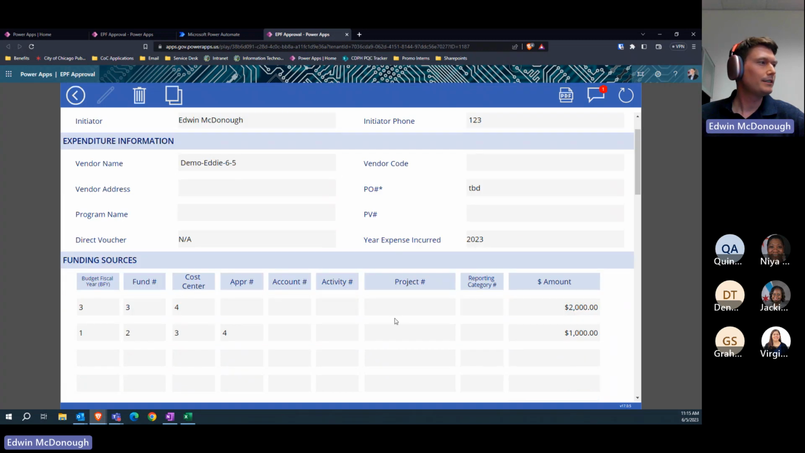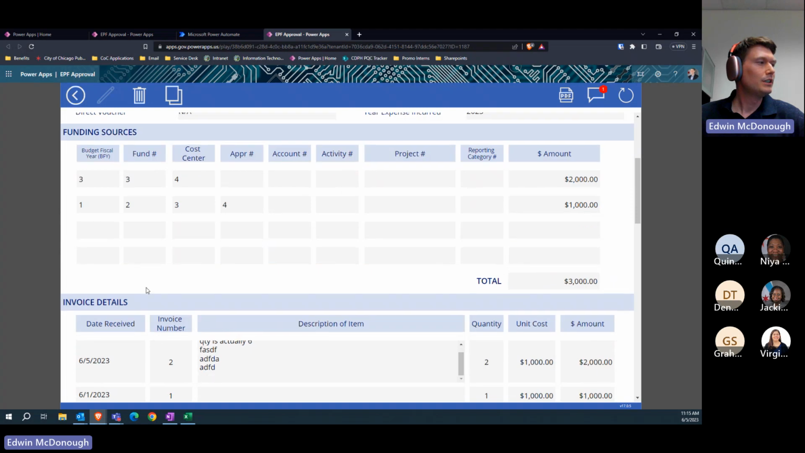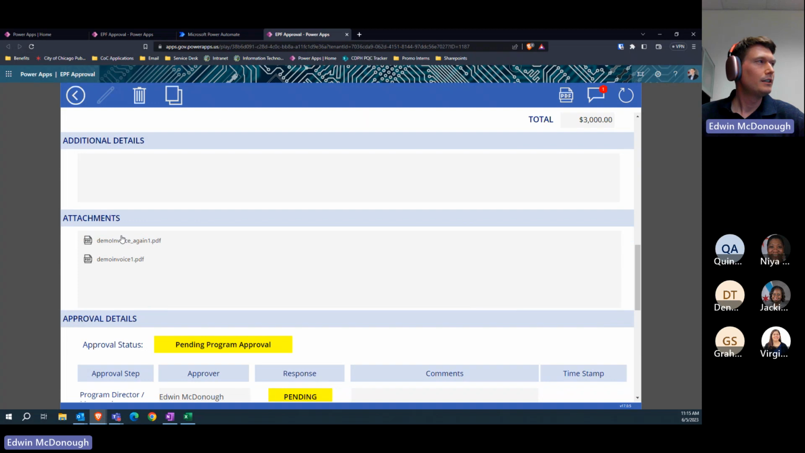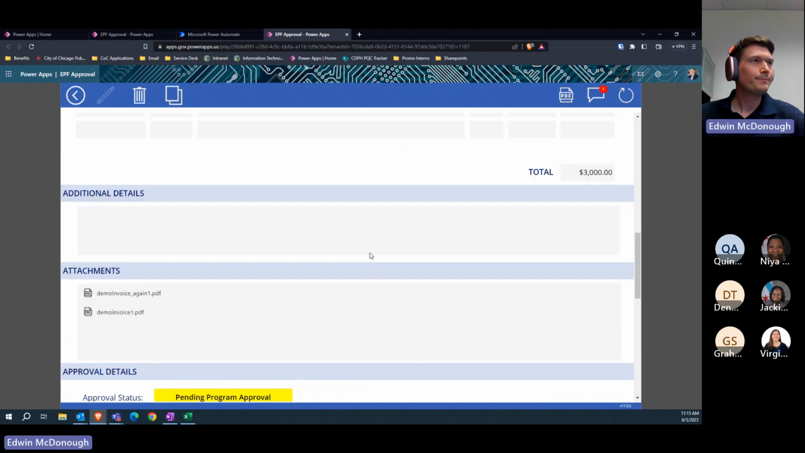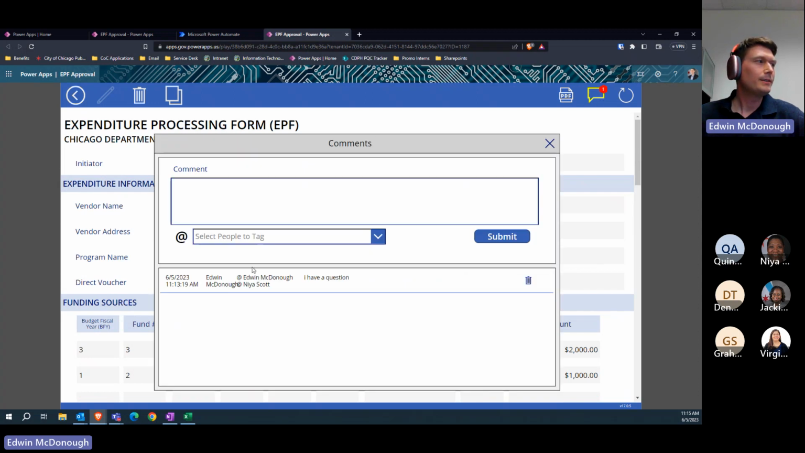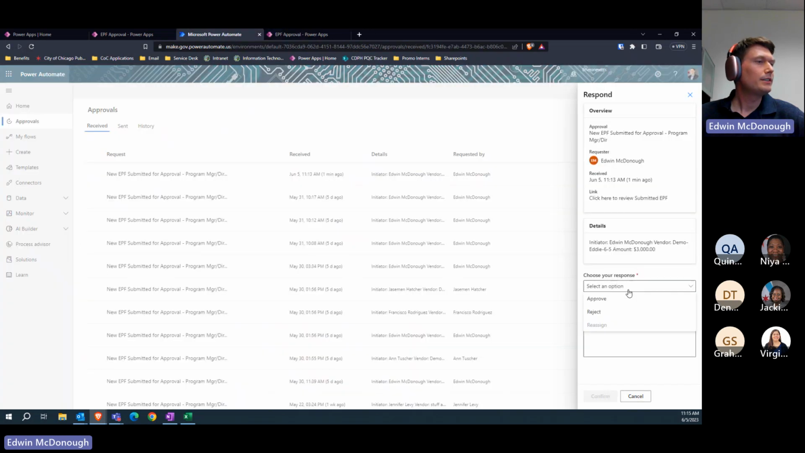So you can see the total amounts. Here's everything I was entering in. Here's the description, what I did there, all the attachments. If they had a question, the manager could come in here and add a comment. They don't have the ability to edit anything here, so all they can do is give feedback and approve or reject it. For the purpose of this demo, I'm going to approve it just so we can see the next step from the finance officer as well.